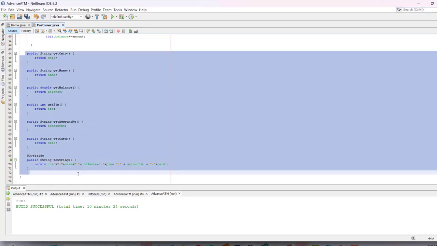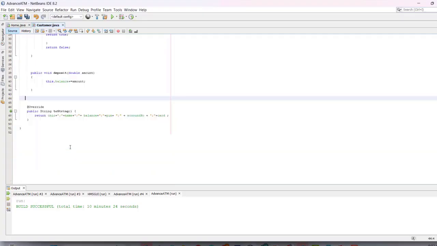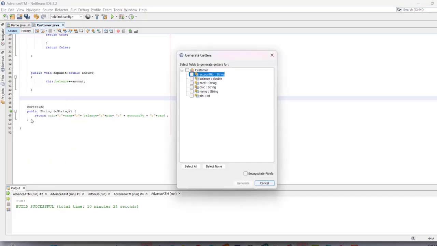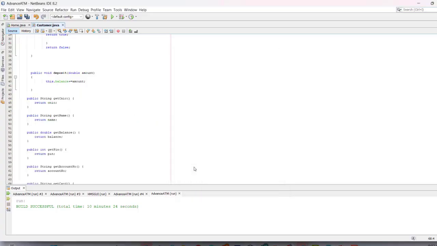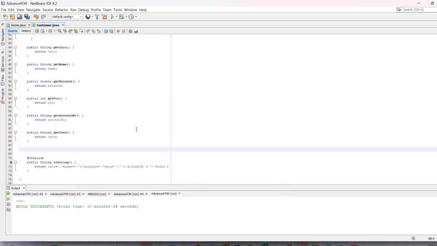And then you can see these are the getter functions. What you have to do is simple: press Alt+Insert, then choose Getters, select all, and generate. You can see that the IDE auto-generates them for you. And this one is the toString function.